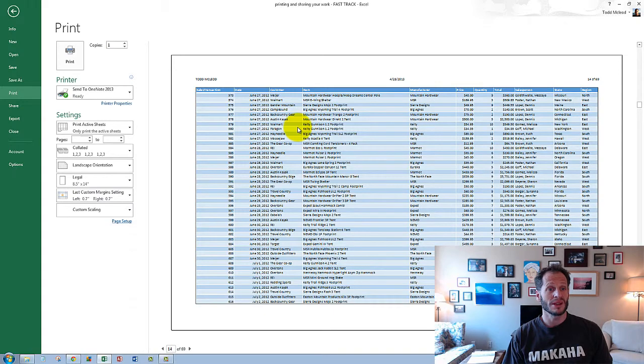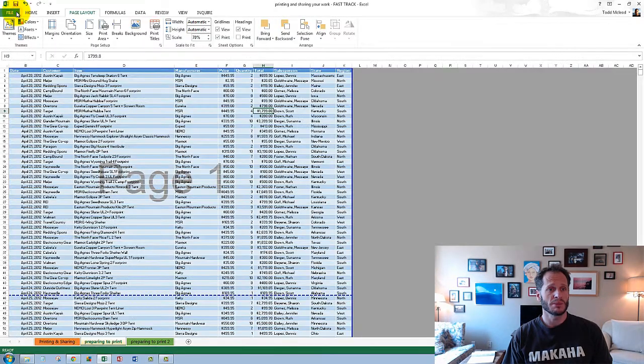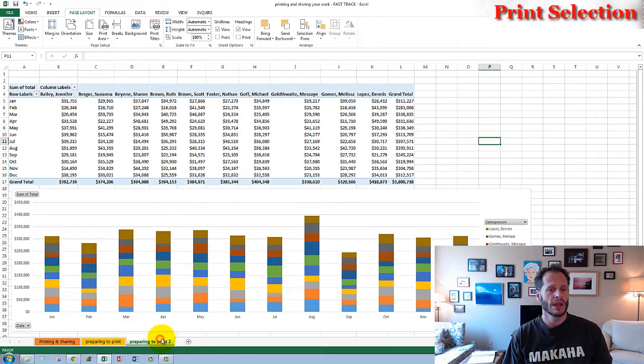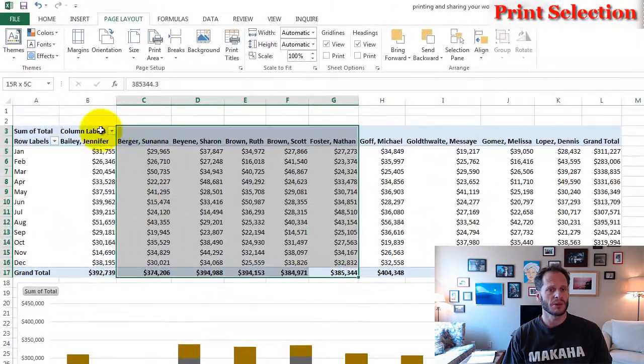So I'm ready to print this, and that's printing. That's kind of the basics of printing. We have page break preview, page setup, print settings, and printing selection. That's the last thing, which is really awesome. So maybe I just want to print some stuff. I just want to print that.